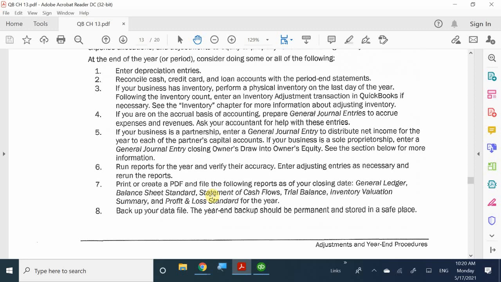Okay. And then number 7 says print out or create PDFs of the following reports on your closing date. So general ledger accounts, right? So once again, balance sheet, standard, your income statement, cash flows. So chapter 6 is dealing with any reports in regards to reports in general. Look in chapter 6. And chapter 7 is also making printable copies so that you can measure your profitability there.